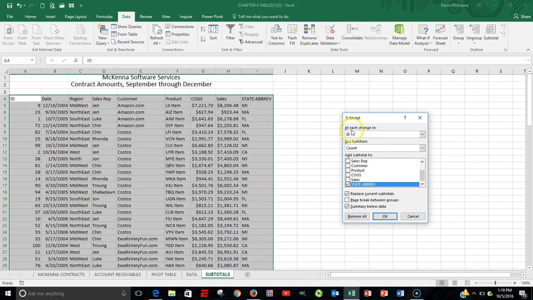Now the first line throws a lot of people. It says, at each change in. What that means is, what are you going to subtotal on? What field are you going to subtotal on? We're not going to subtotal on ID. We're going to subtotal on customer. So we need to go to the drop-down menu and move down to the field name customer. Once again, that's the field that we sorted on.